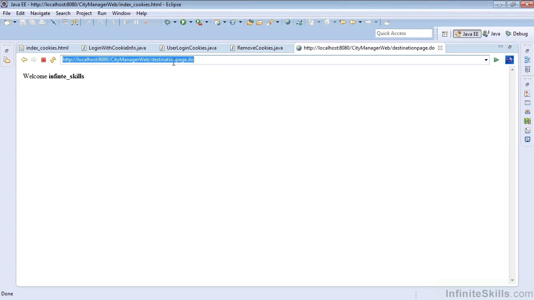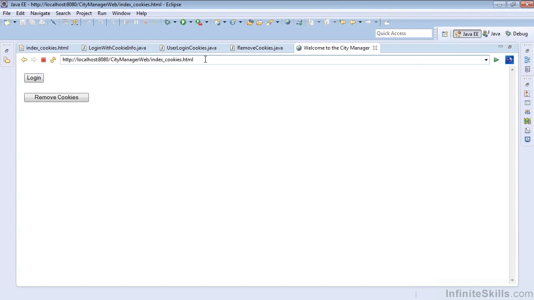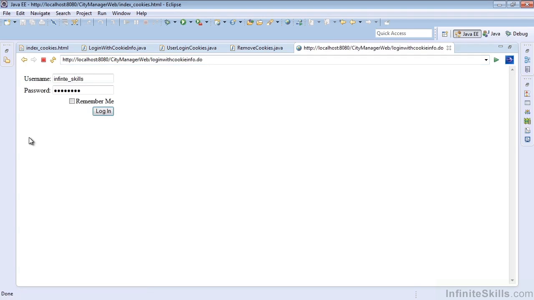So let's go back to our index page, indexcookies.html. And once again, let's log in. And this time we'll see our information is automatically populated for us. The reason for that is, of course, it pulled from the cookie. The cookie was there. It populated the information. And we don't even need to check Remember Me this time because we're not removing it, so it will remember it.